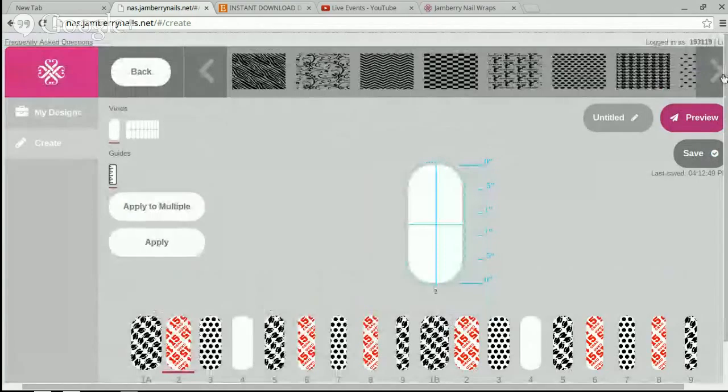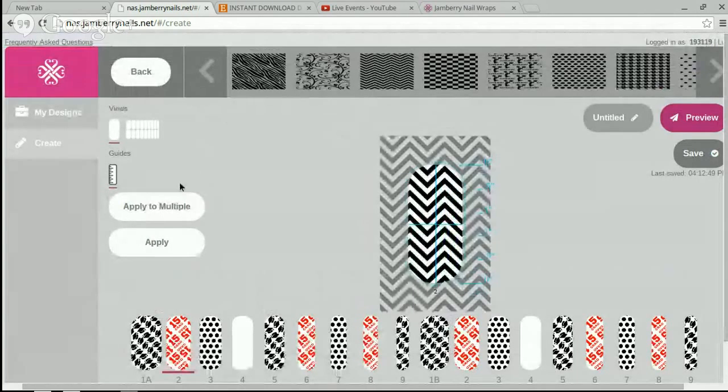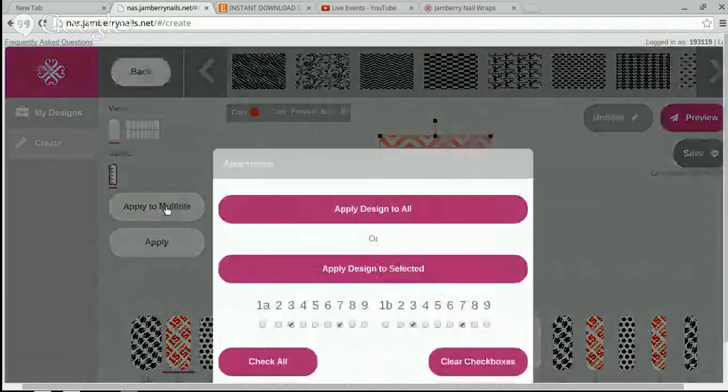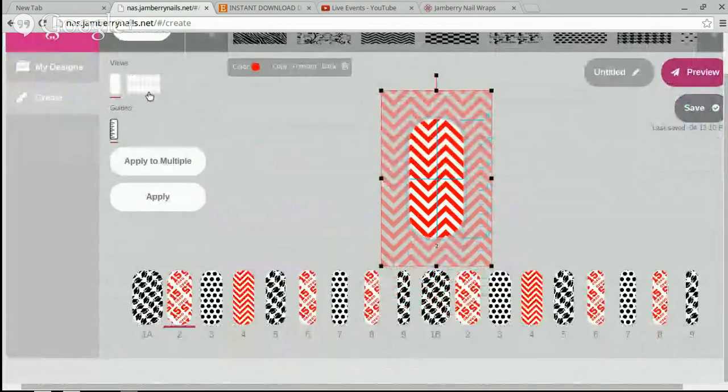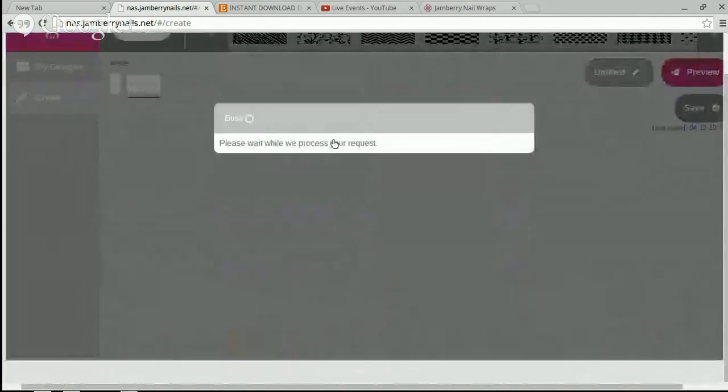Okay, so let's just say I want to do some chevron. Back to my red. Apply to multiple. Clear these and just apply to 4. Okay, so then if I want to see what the whole sheet would look like, I can just click this up here at the top.